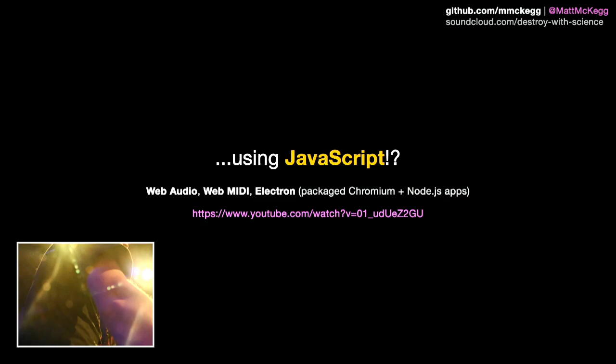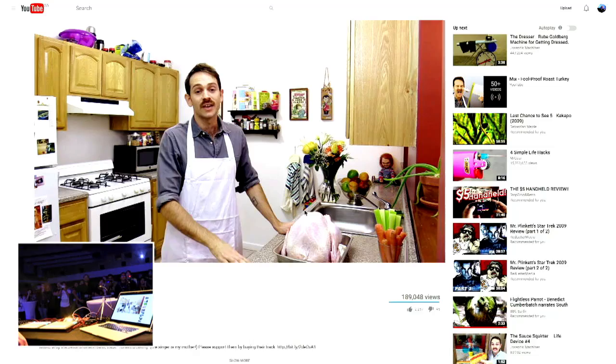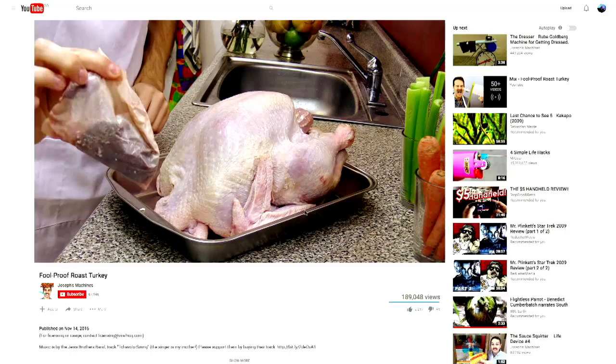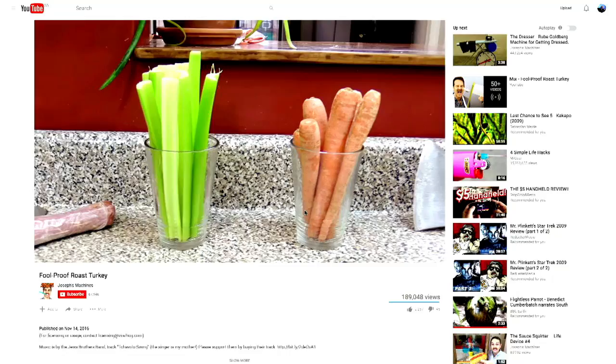Today I'm going to show you a super simple turkey recipe that gives you the most perfect, delicious bird every time. We'll start by tossing out the giblets, but we'll keep the neck. We'll be using that. Now for the stuffing. We'll need 1 cup of celery, 1 cup of carrots, an axe, and a dog.